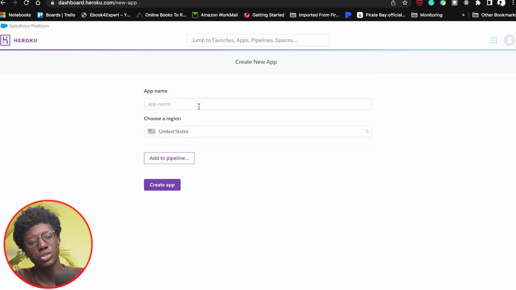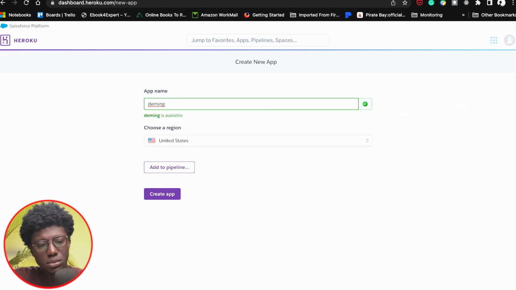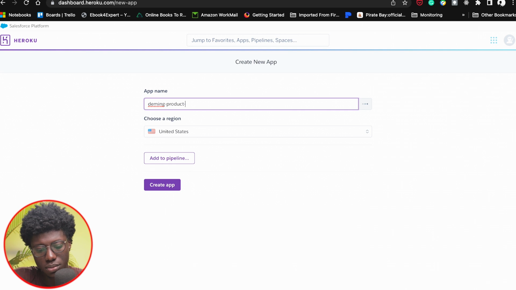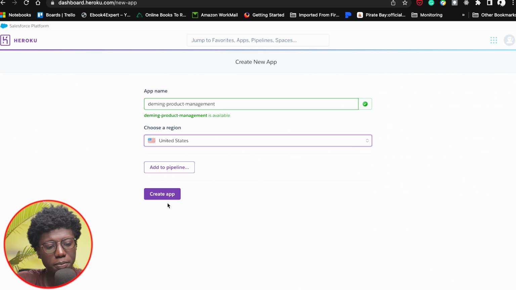If you wanted to deploy the application yourself or see how this happens with Heroku, you go to Heroku, you sign up, and when you're at the dashboard, you click on new, create a new application. Let me just create a demo. Product management. Region United States. Then create an app.